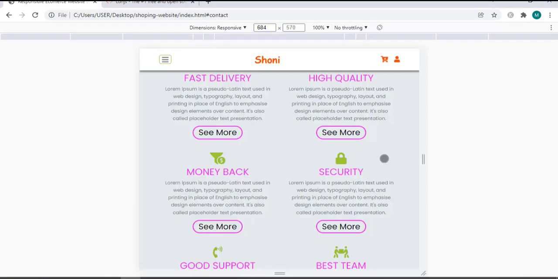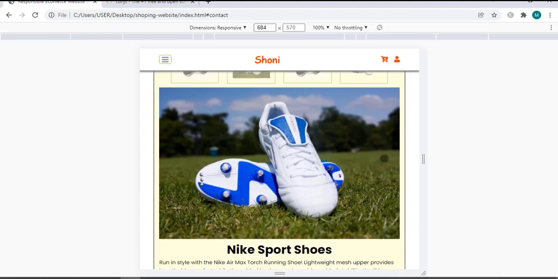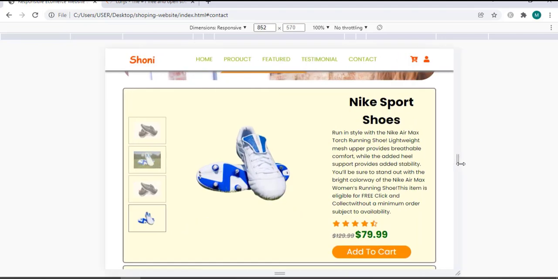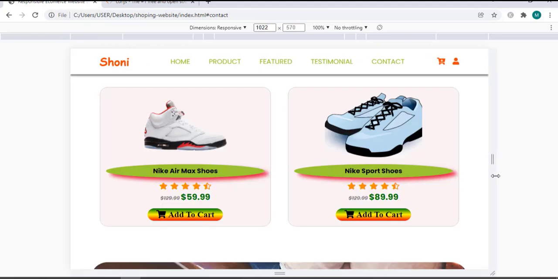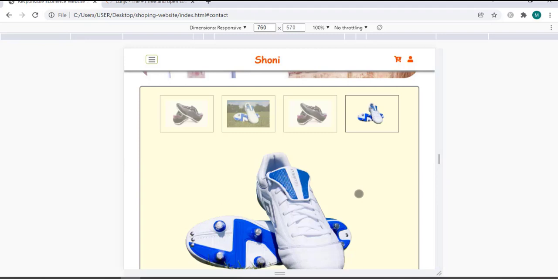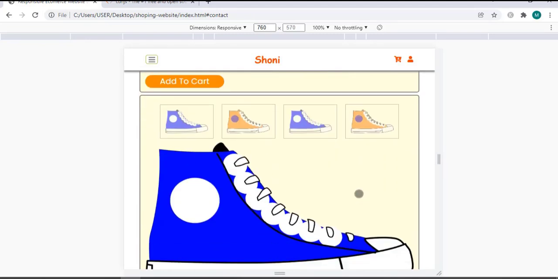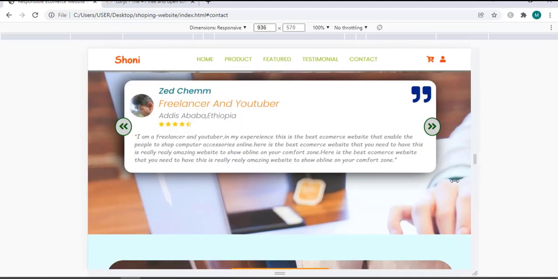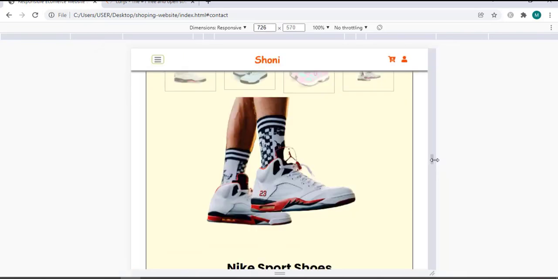So now let's check whether this website is responsive for any device or not. You see, that's nice. It is pretty nice. Increase the screen size right here, and reduce the screen size again. You see, that's nice. Again reduce the screen size and increase. Again reduce the screen size.